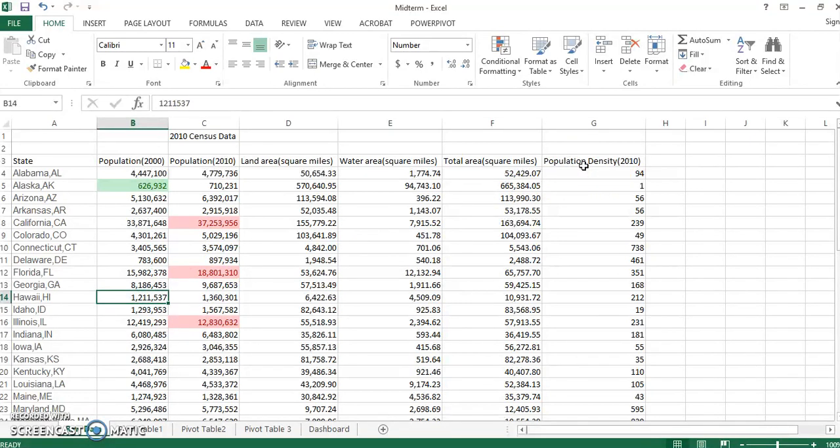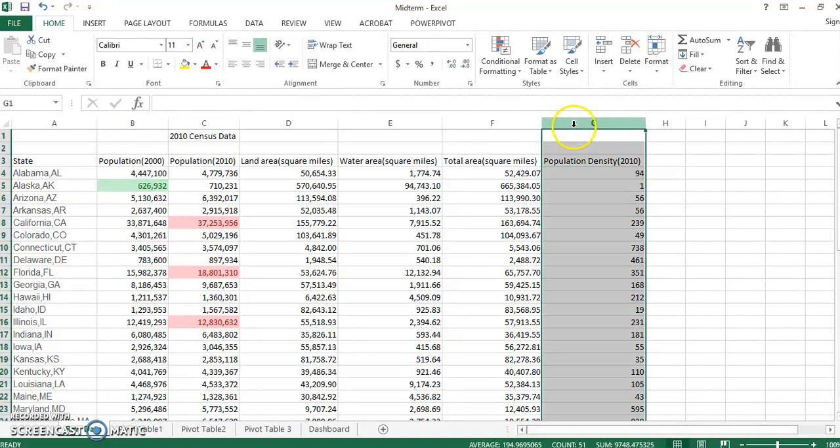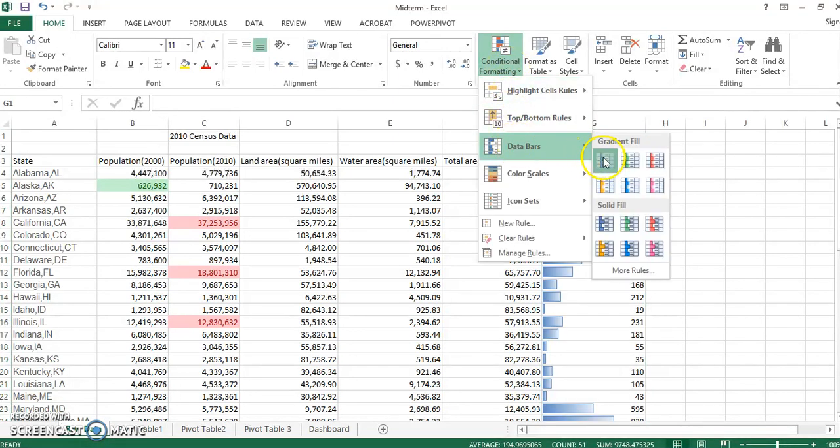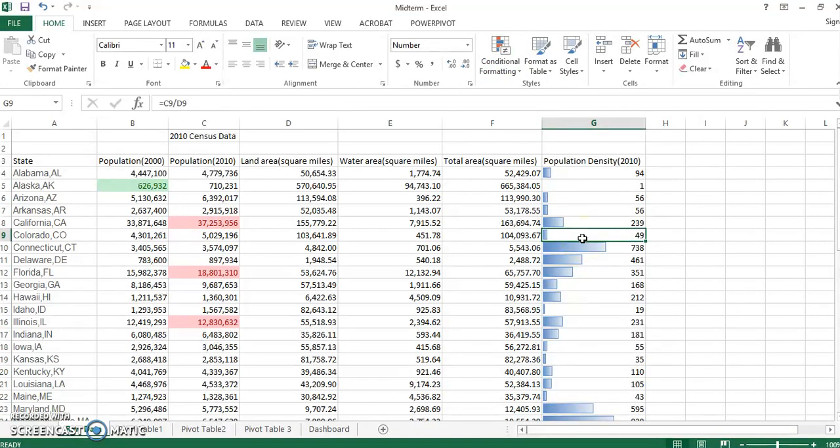We can also use conditional formatting to make our data more graphical. So let's use conditional formatting, go to data bars, and the data bars will help us display the data more graphically.